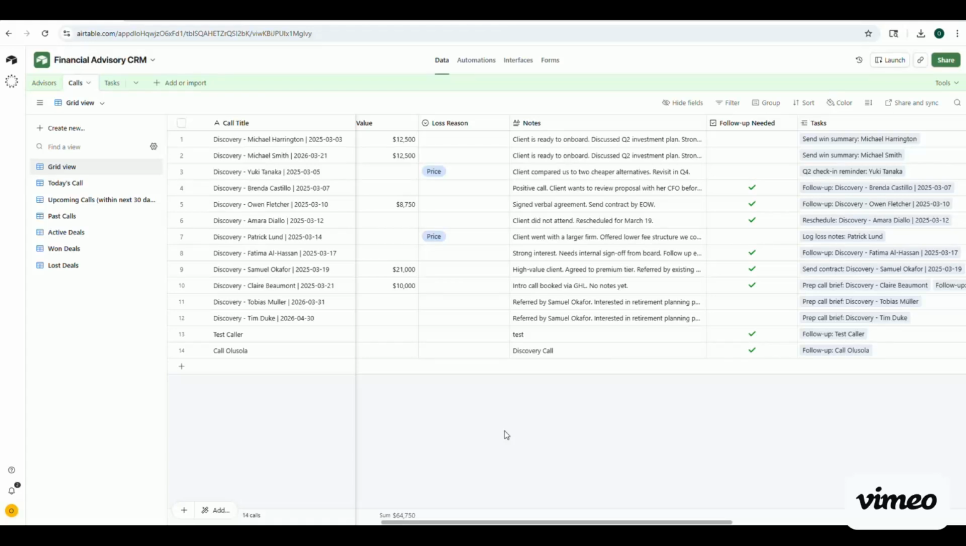Zapier helps to connect GoHighLevel and Airtable, so that when a lead is captured, I use the lead connector in Zapier to bring in that data. And once that data is pulled in, it automatically creates a record in Airtable.